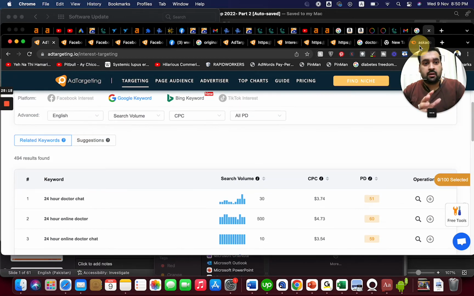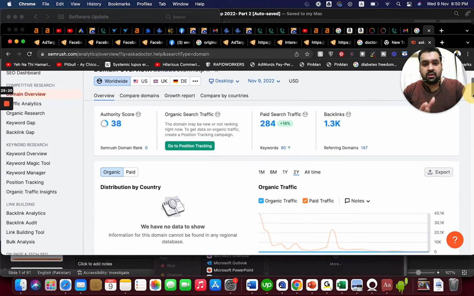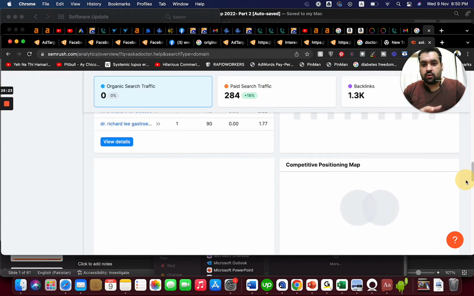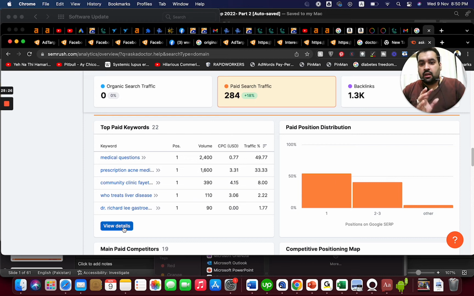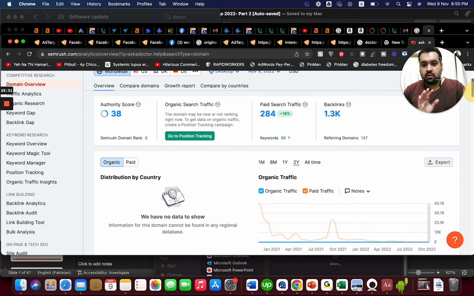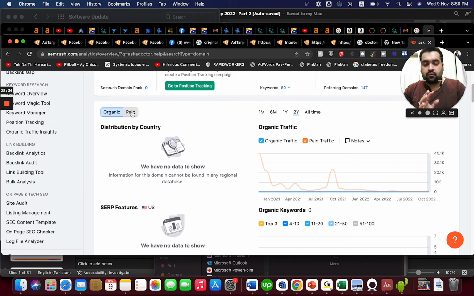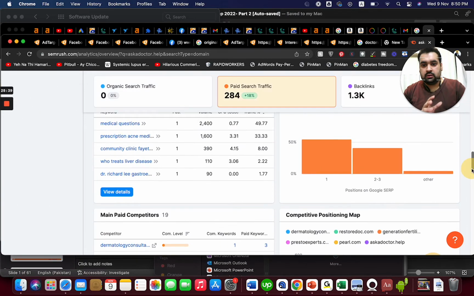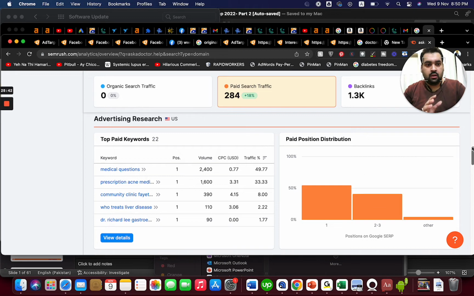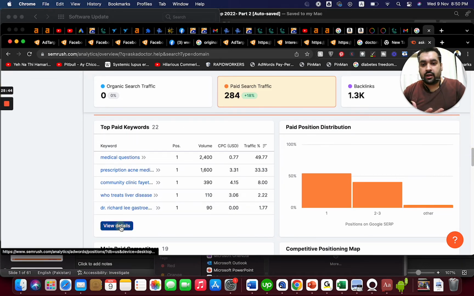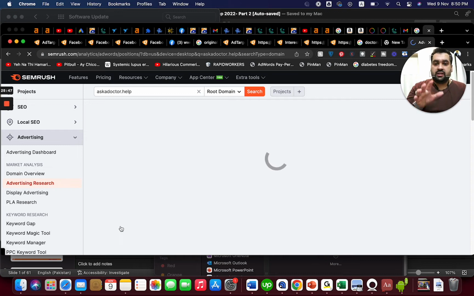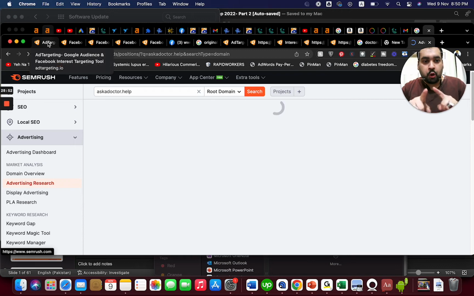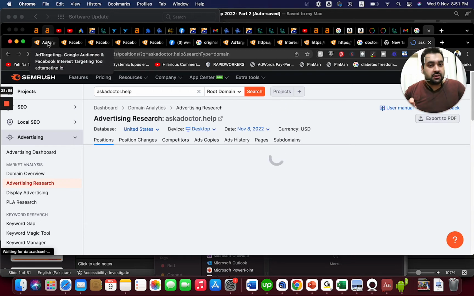Now I'd like to see the comparison with Semrush. For Semrush, it's advertising on 284, and I'd like to compare with the keywords. For Semrush, I'm able to find only 22 keywords. And let's say I move on to this paid selection. The number of keywords I'm able to find for this domain through Semrush, and the number of keywords I'm able to find through ad targeting, I'm going to compare that data to see where we are standing.